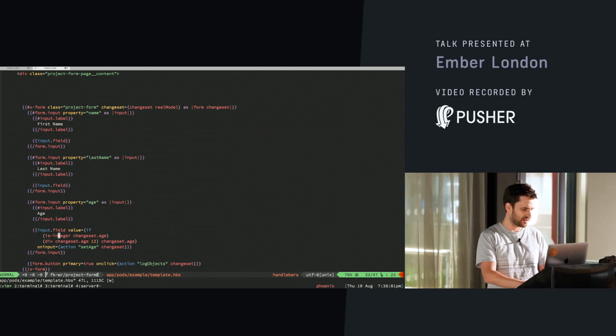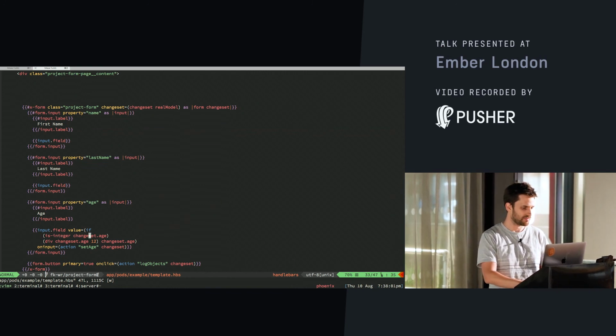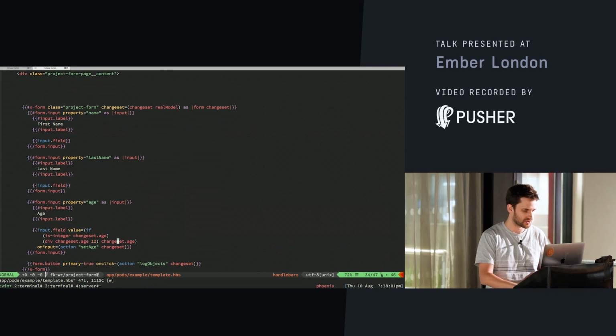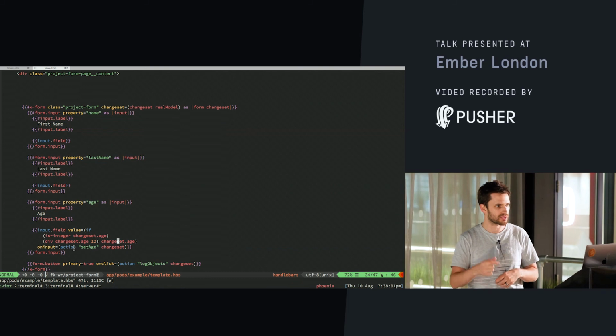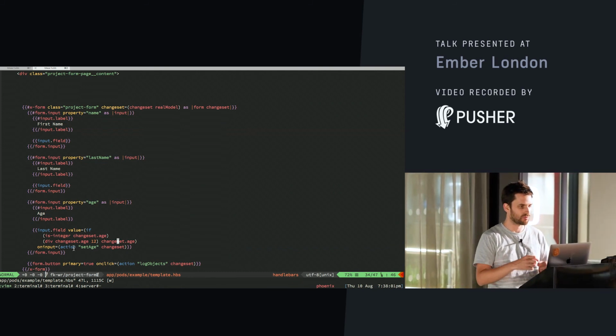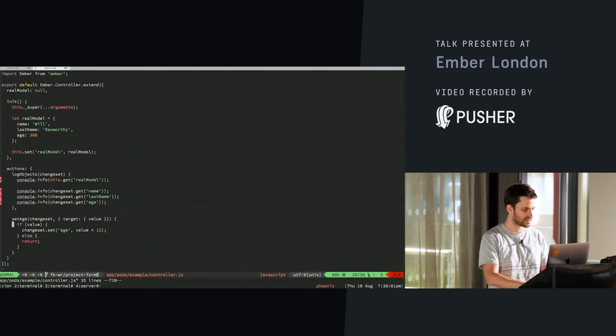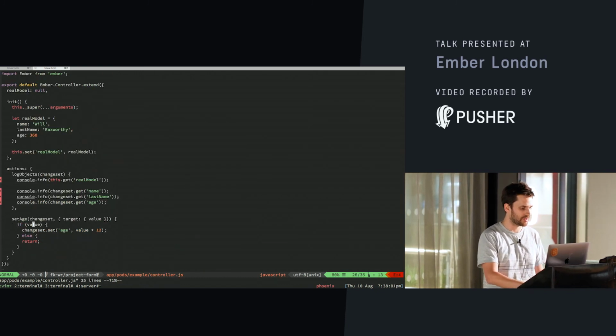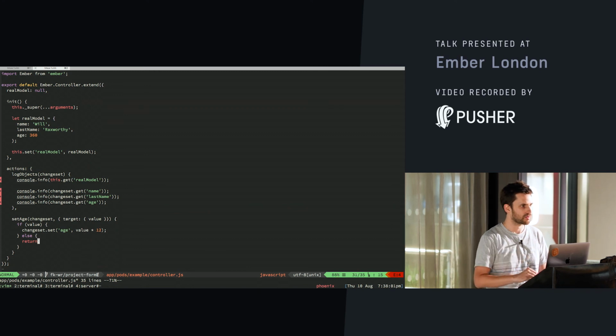But yeah, so we check there, if it's an integer, divided by 12, otherwise show the age. And then on input, rather than going with that default action of just updating the change set, we want to run our own action, which in this case is if there is a value, set the age to the value divided by 12, multiplied by 12. Otherwise, don't do anything.